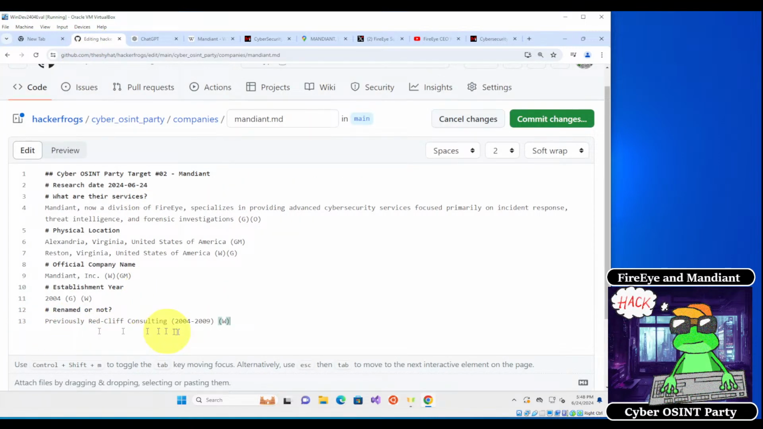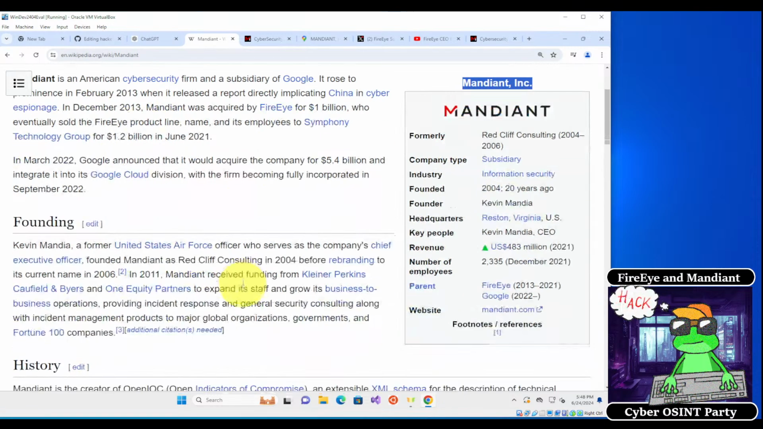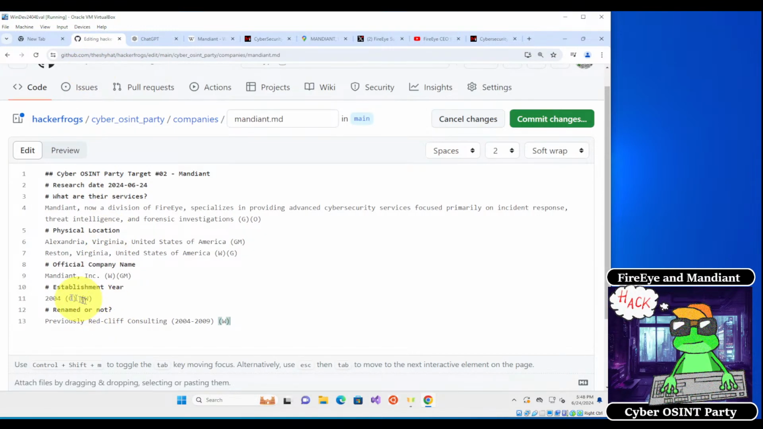So according to Wikipedia, it was previously known as Redcliffe Consulting, and I guess we could corroborate this by looking at the entry for Kevin Mandia, the founder, over here. Kevin Mandia doesn't have his own entry. Oh, it's 2006. Well, I made an oopsie. 2004 to 2006, it was known as Redcliffe Consulting.